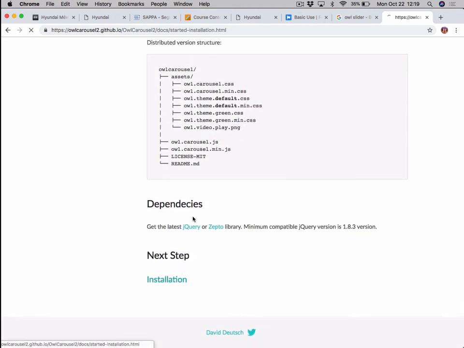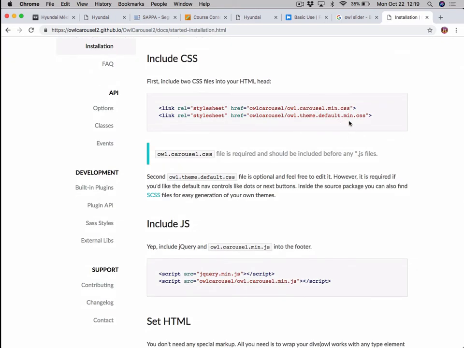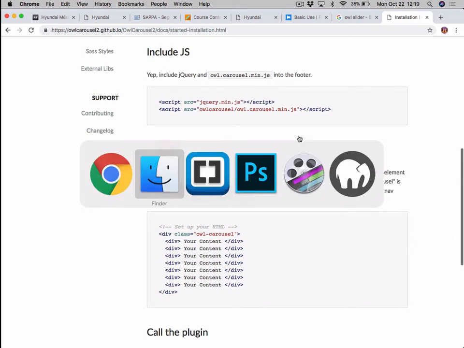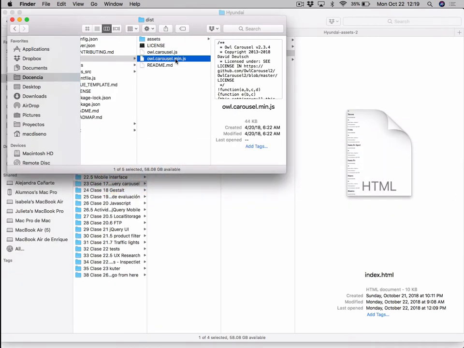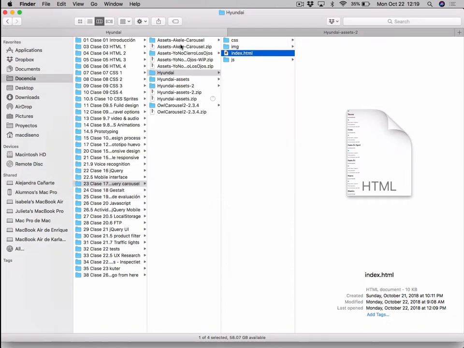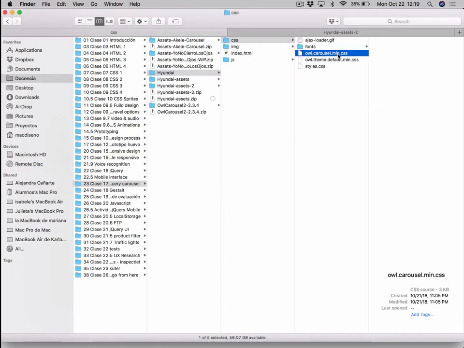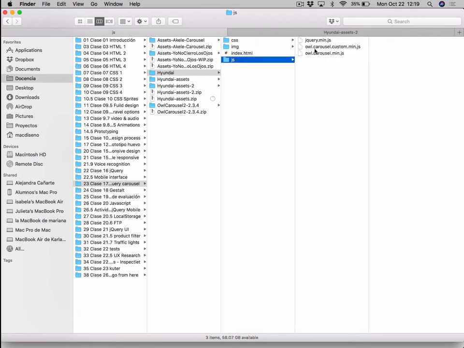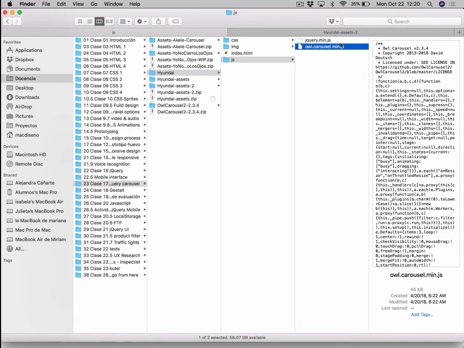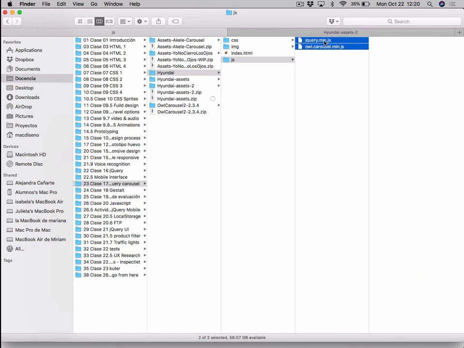If you go to docs, it tells you what to do. So you need the 2 CSS files, jQuery, and the JS file, and that's it. So I got the JS file from here, the CSS from here, and here, and I copy and paste them, the CSS here, as you can see, along with this GIF file, and the JS here. You don't need this custom one. The JS here, along with the jQuery one.